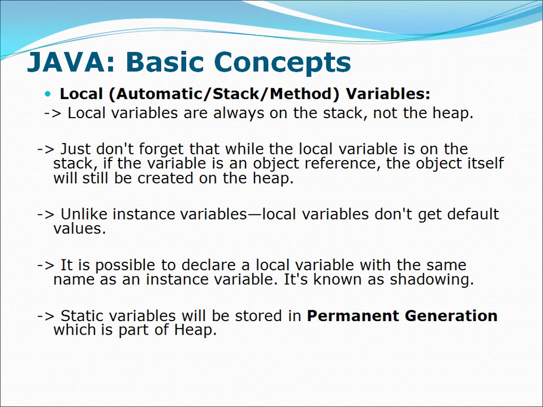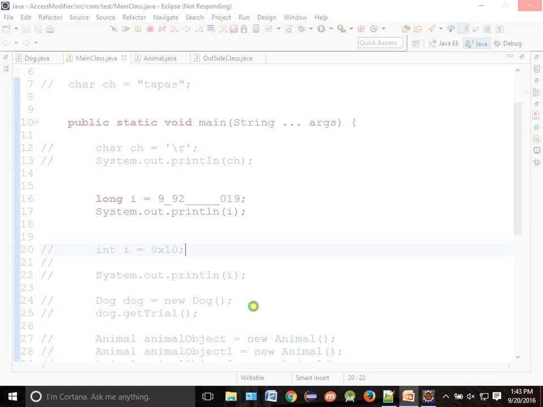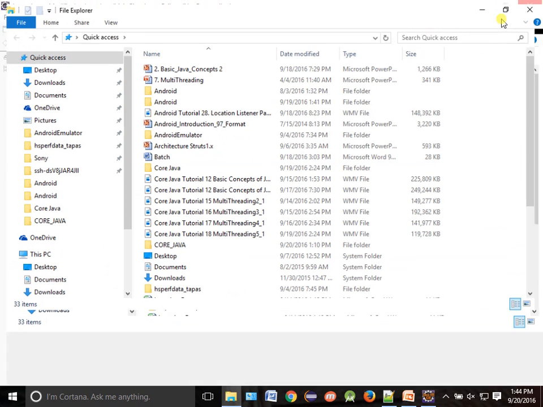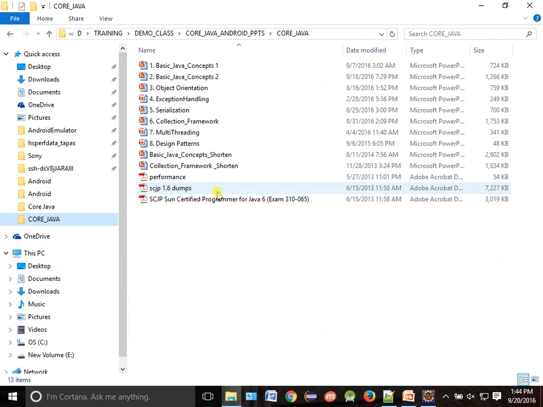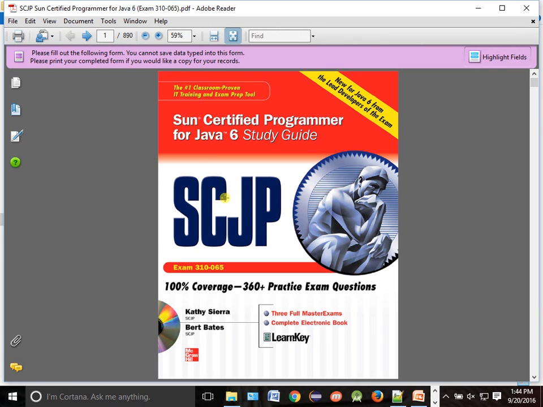Now we will try to understand how your variables are stored in memory. Before coming to the next class, because this is a little complicated, I suggest you go through one of the books. I will tell you the page number; go through that page, and I will discuss it. Then it will be easier for you. Go to the SCJP book, the Core Java book which is shared with you. I'll give you access to that book.